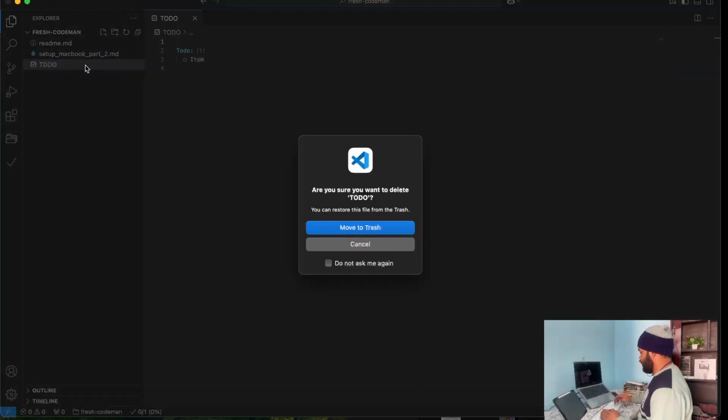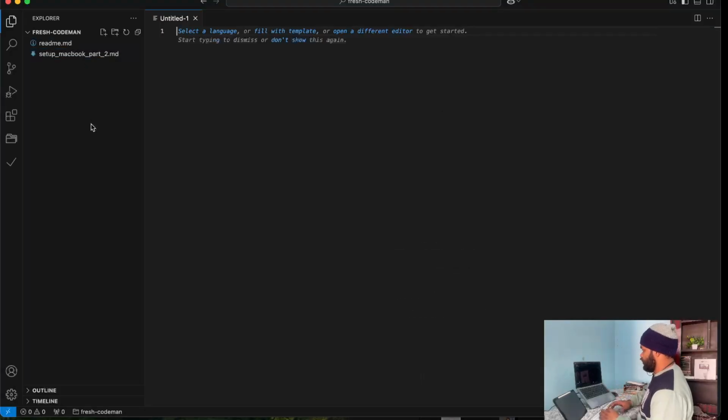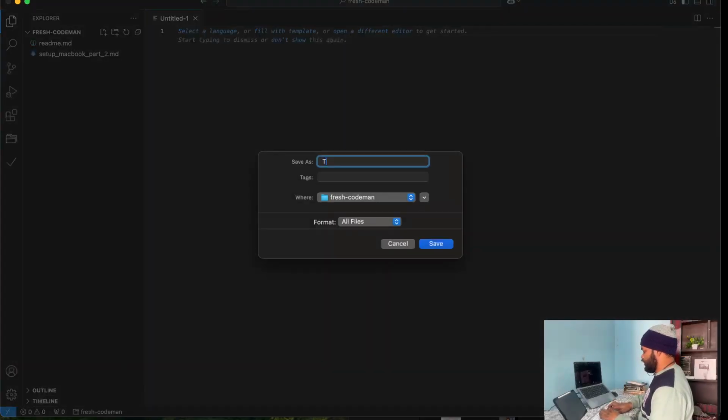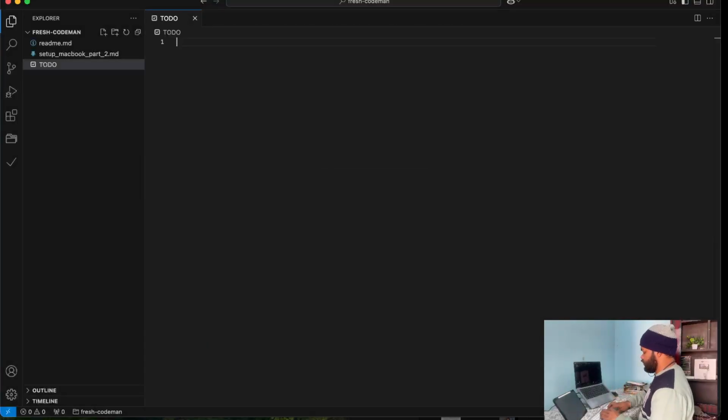Just delete it for right now, and I'm creating a new file and saving it with command S, saving it as todo. See, now we have this todo, and we can write here. Okay, this is a fresh codeman project.